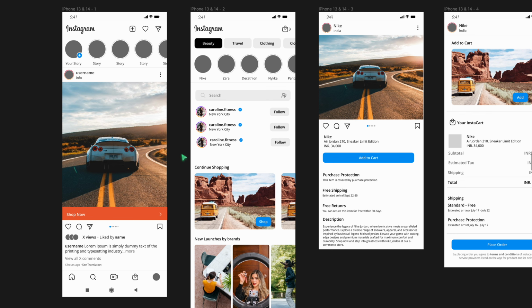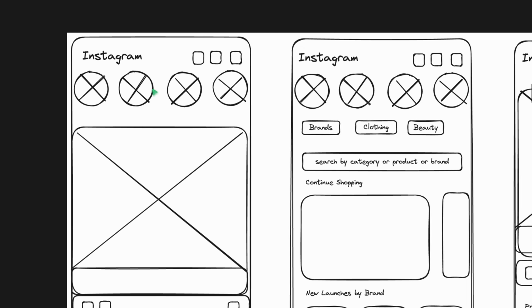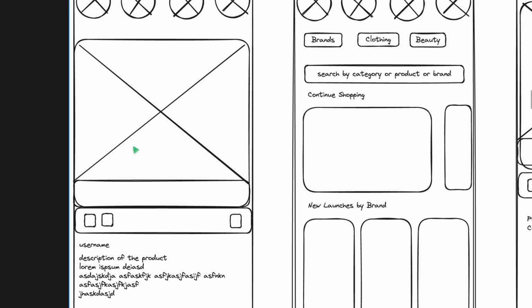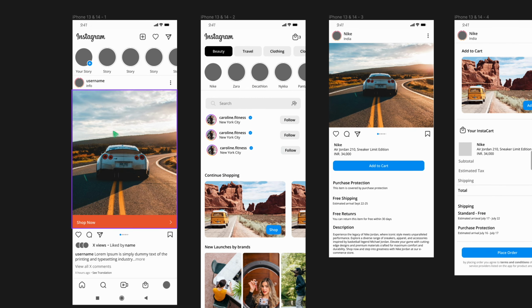So what I'm trying to say is, here if you see stories, I have shown stories, then I have shown a post and a few buttons and then text and everything. So image, buttons, text and everything, right?